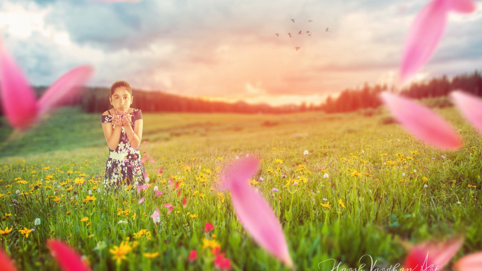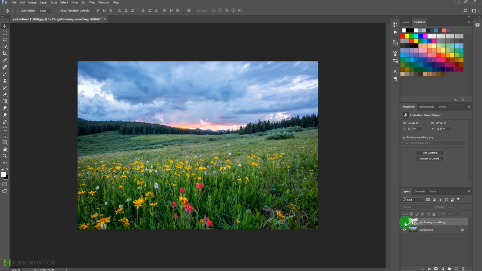In today's episode, we are going to learn how to create this photo manipulation in Adobe Photoshop. For this purpose, we are going to take this image and place this curl over here, and we will be using Photoshop to create this photo manipulation. So let's get started.